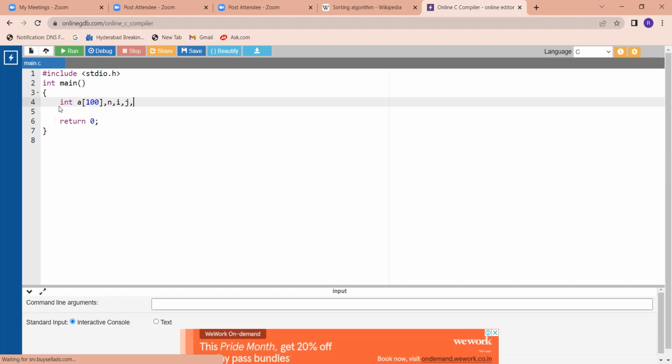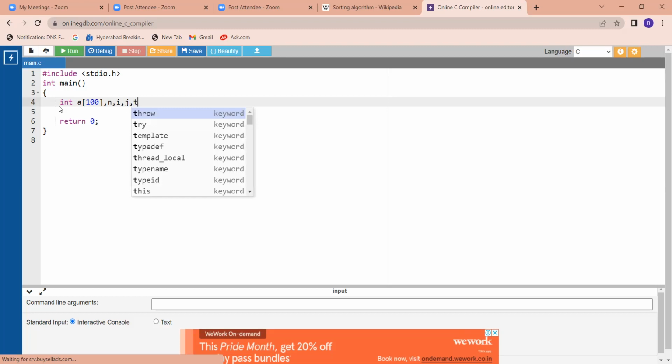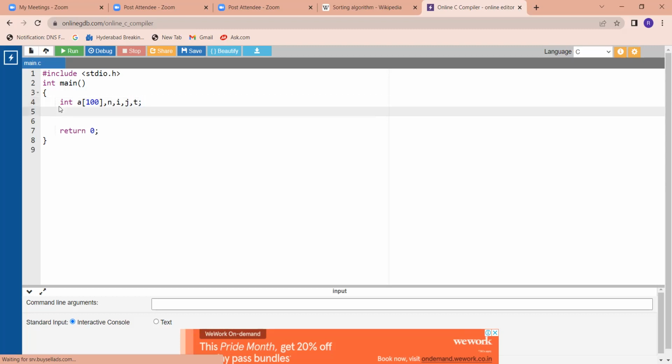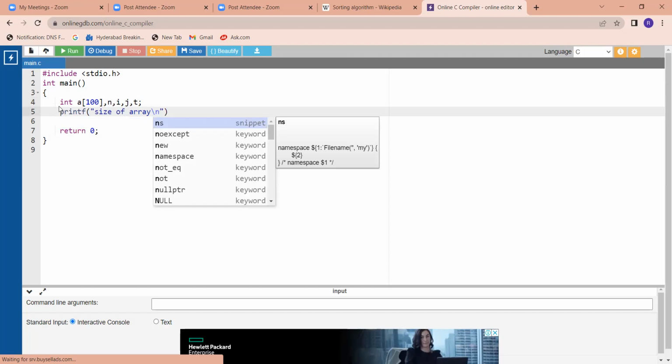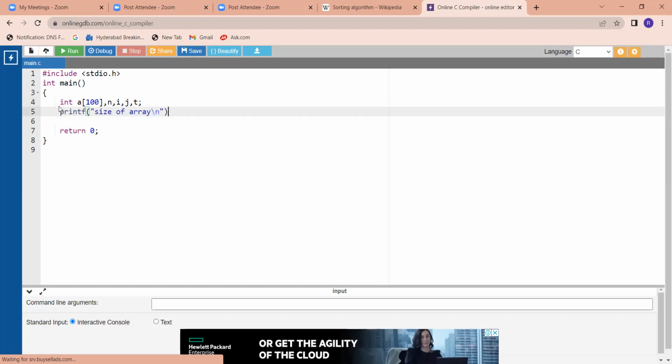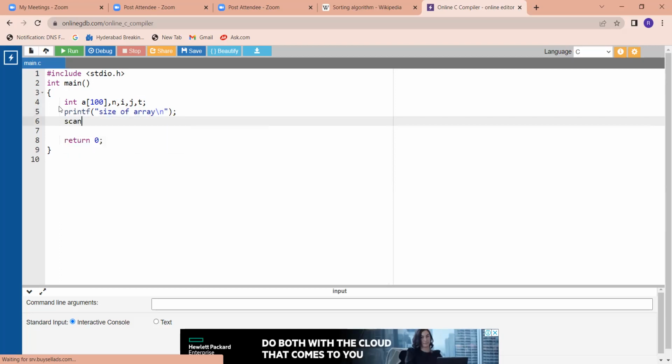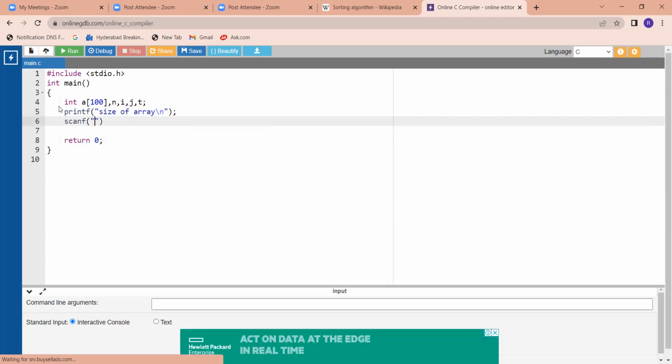Next, at every step, if the left side element is greater than the right side one, we are swapping that one. To perform swapping, I use a third variable, consider that one as t. So first we have to take the size of the array. So here I'm reading the size of the array: percentage d, ampersand n.